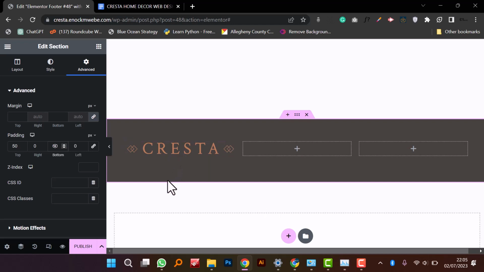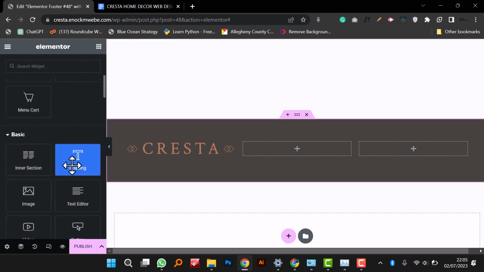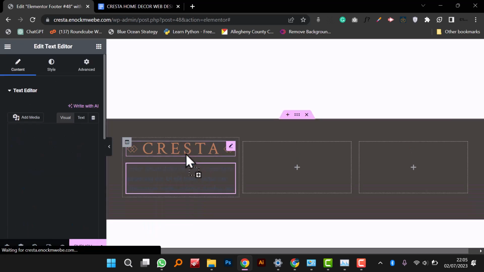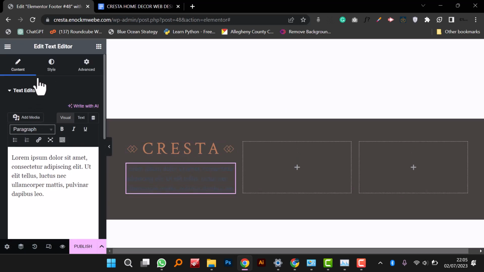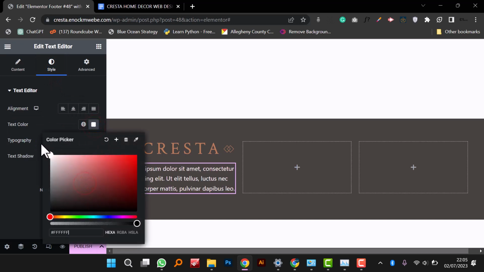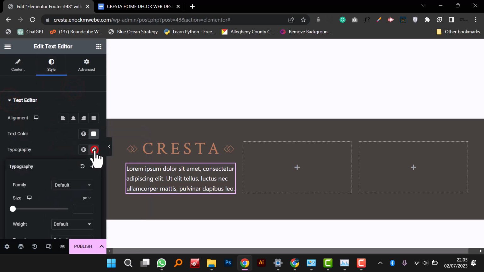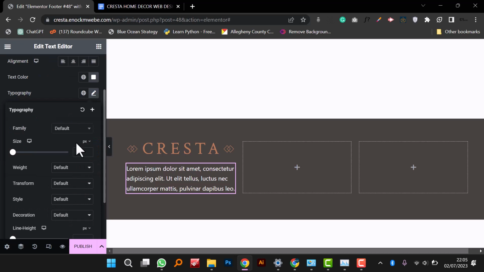And maybe I just want to include some text for the about us. Okay. So I'm going to include some text. Let's take a text editor, and I'll drop that in here. First I'm going to deal with the style because the color isn't white. So I'm going to give it a white. Then probably the typography, I'm going to change it to something like Open Sans.